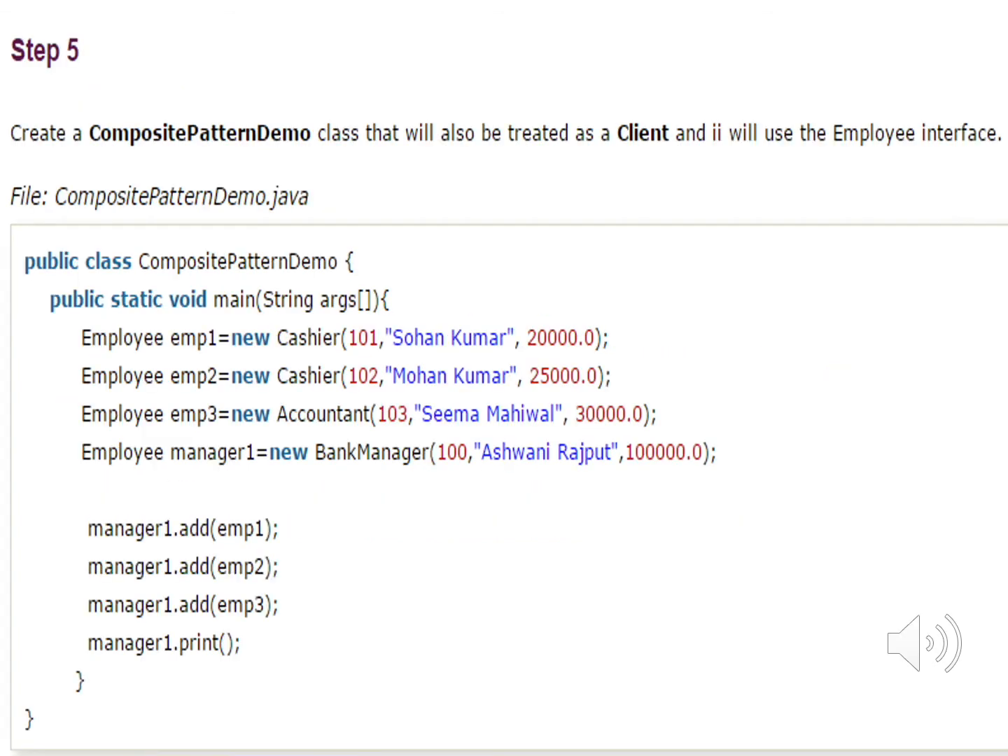This is our main demo class, which will contain the main method, and it will be treated as the client class because it is using the employee interface for storing the information of employees in hierarchy or tree form. So inside the main method, you can see that employee 1, which is of type cashier, is created with the following information. Similarly, employee 2, which is again a cashier, is created with the given information. The third employee is of type accountant with the given information. The fourth employee is a manager with the information given. At this level, you have not created or defined any structure or hierarchy yet.